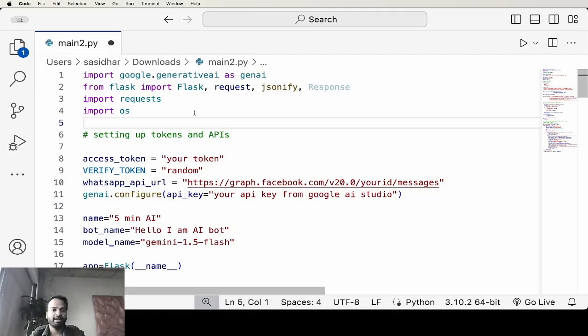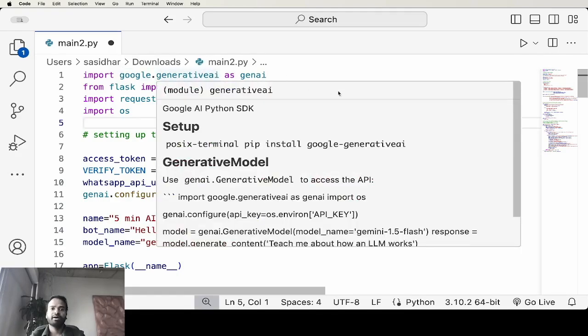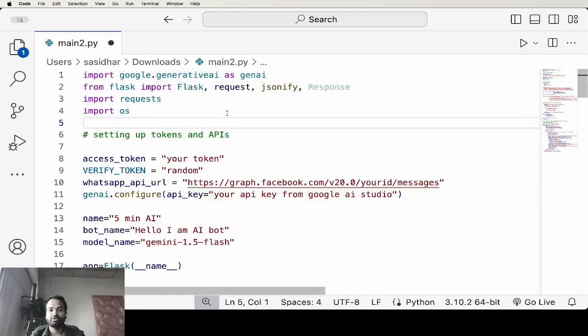So at the very basic level, I'm importing libraries. You are going to install them with pip onto your local Mac. That's what I'm using right now. And then import Flask. That's the server to set up and then call WhatsApp webhooks.